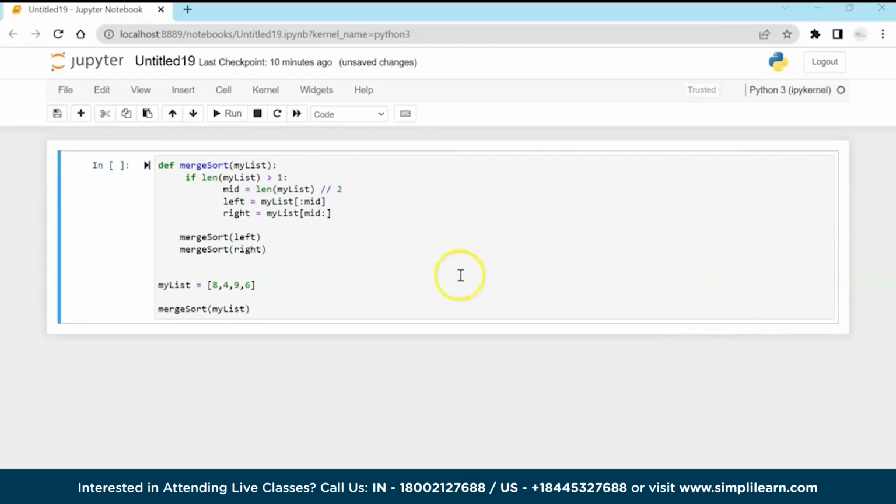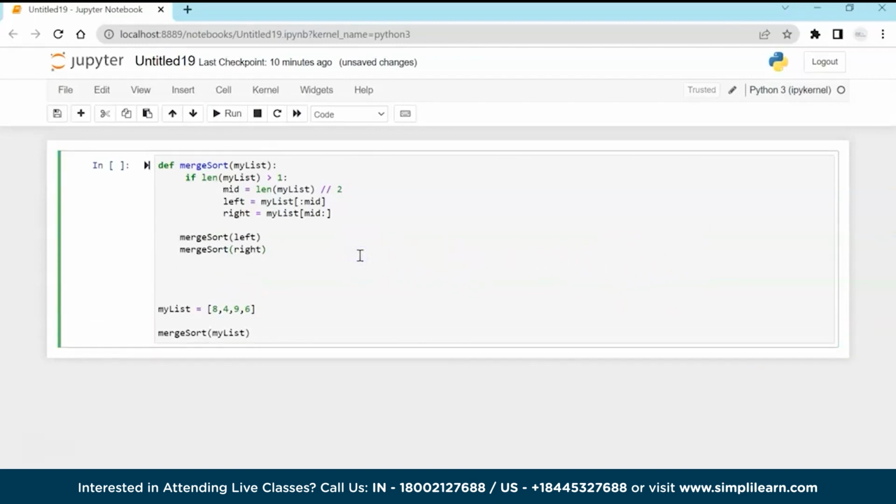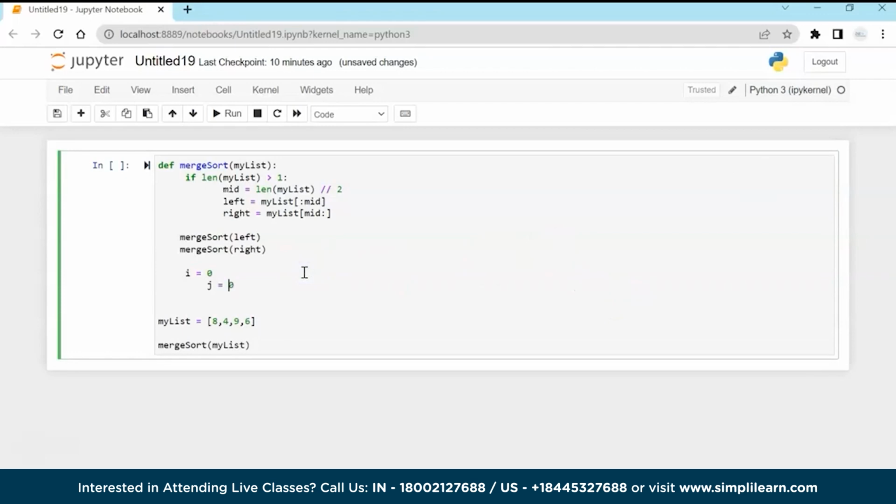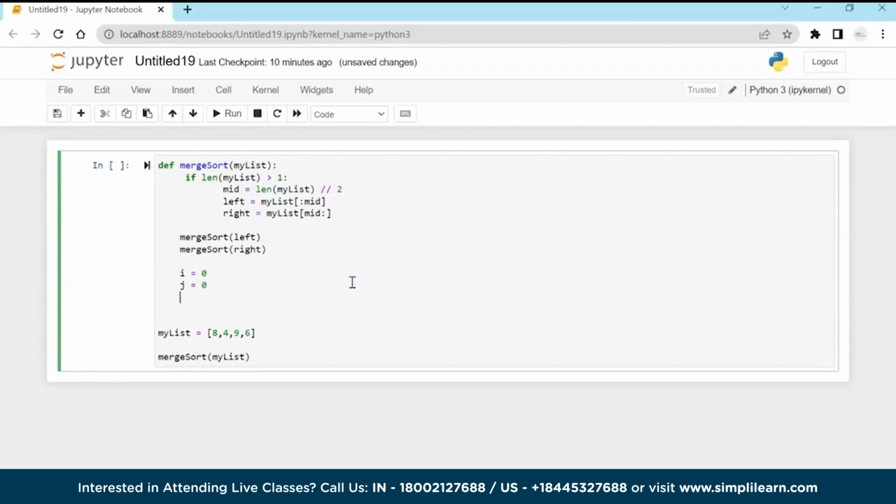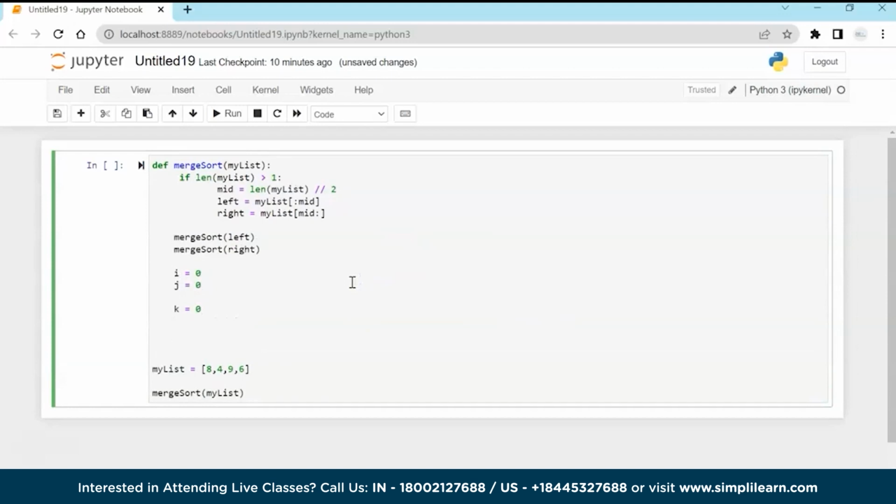Now I have to iterate through the left array and the right array. So I'll create two variables which will help me iterate through the left and right arrays, and I am also initializing a variable which I'll keep as a counter for populating a new array which will comprise my merged list. Okay.